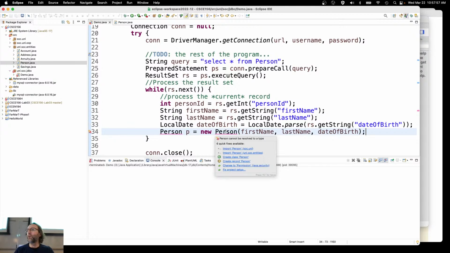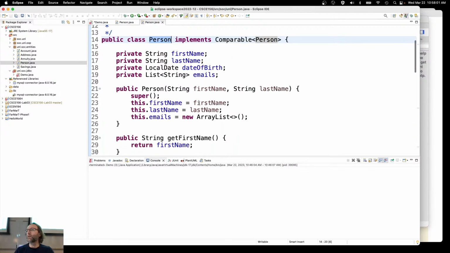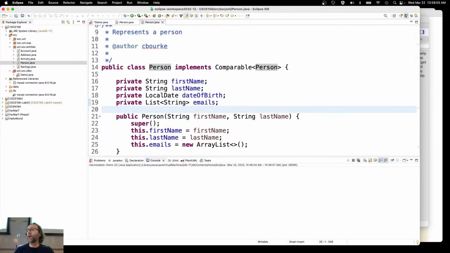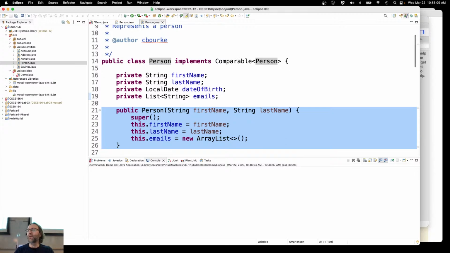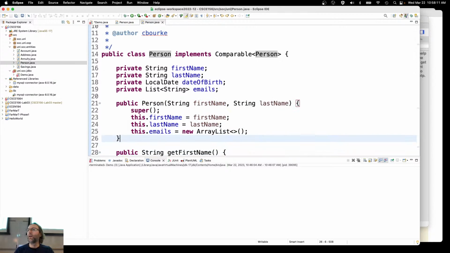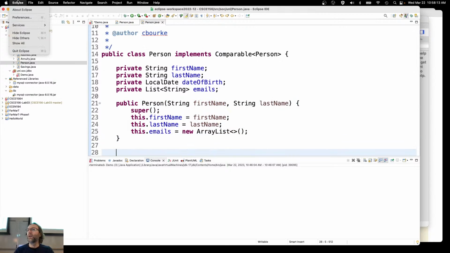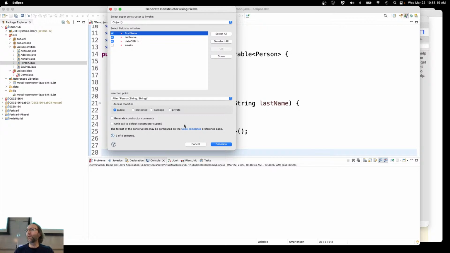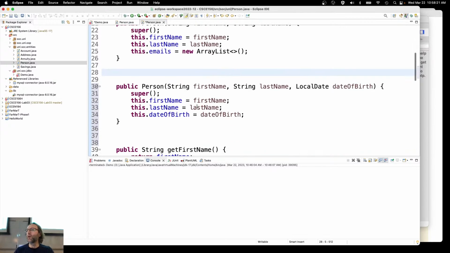And I need to import this because it's in another library. And what's wrong with my constructor? Oh, I don't have a date of birth here. All right, fine. I'll go ahead and add it. Actually, should I go ahead and type? Or make a constructor, what is it, source, generate constructor using fields. I want everything except for emails. Great, good to go, done.